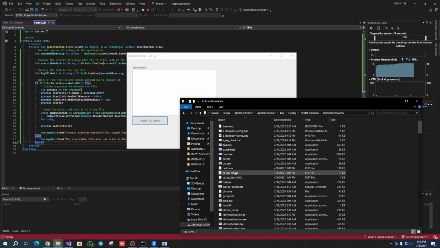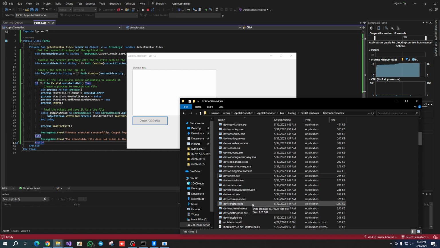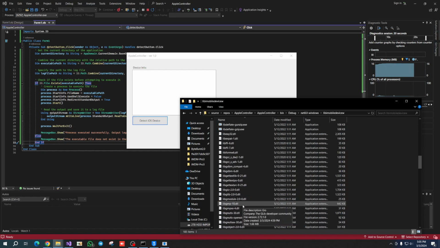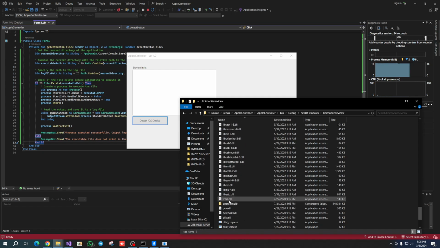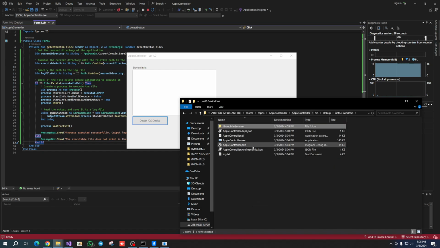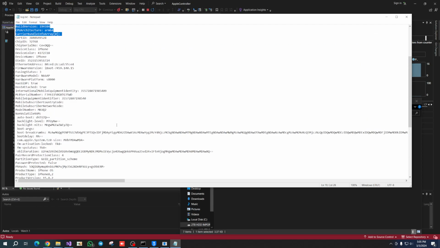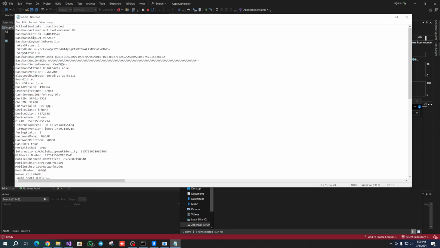Okay, so is there a file here somewhere? Log.txt. I don't see it. Oh, here it is. Log.txt is right here. And there you go. We have the output information from the actual library that got executed with our own program called Apple Controller.